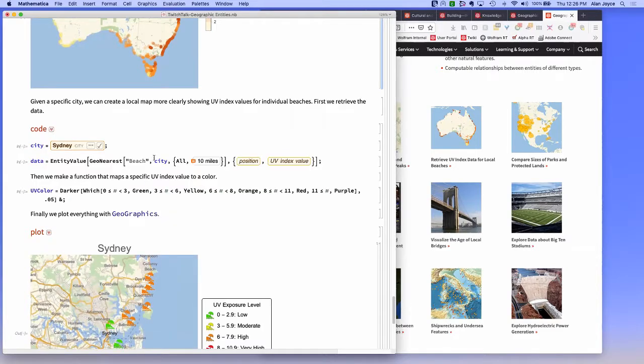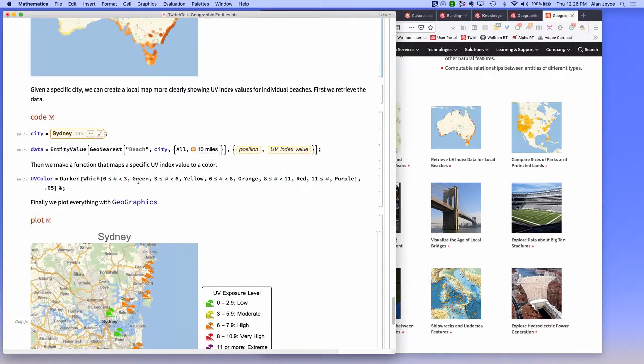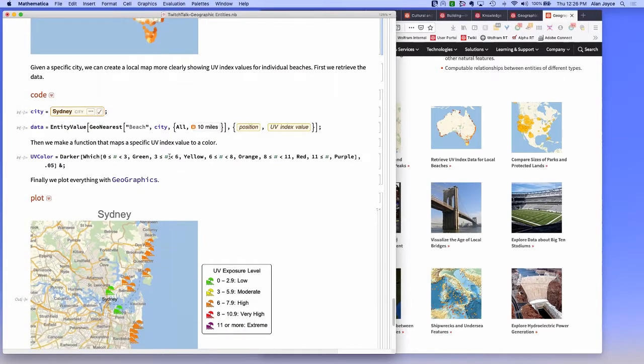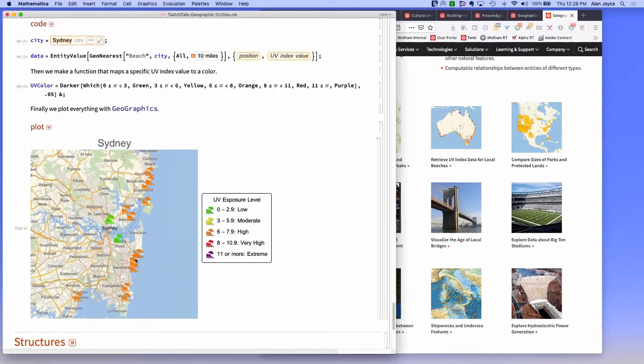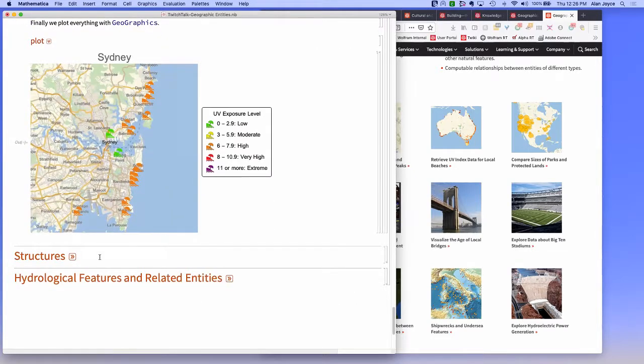You can also dig a little bit deeper down. Let's say get all the beaches within a particular radius of a city. Write a function that just converts those UV index values to a color, and then you can make a plot for a smaller region. Use icon data here too to show beach icons, color coded according to the current UV exposure level.